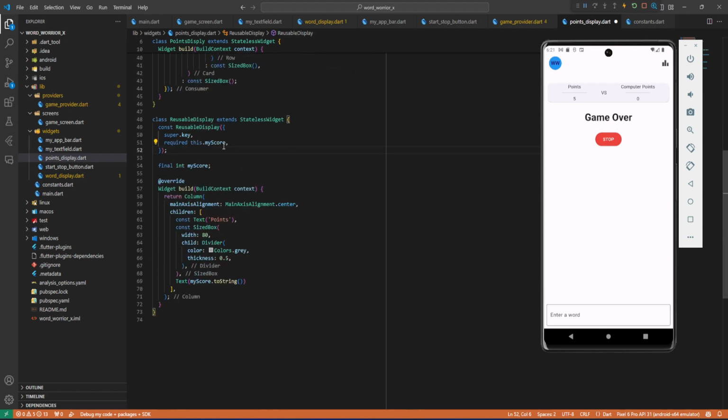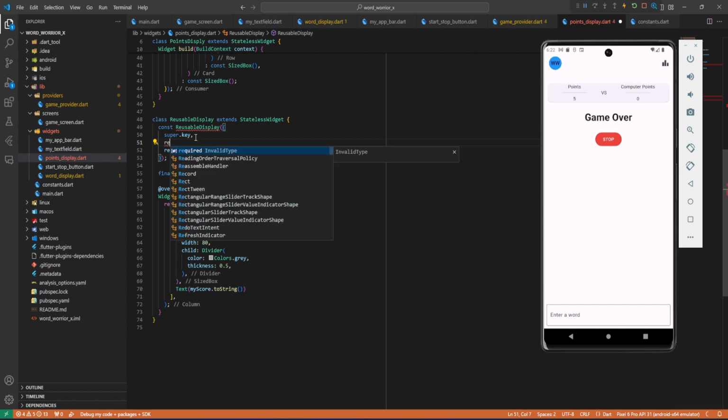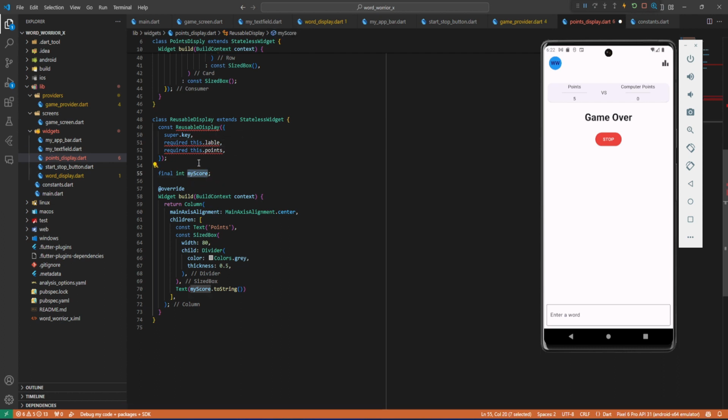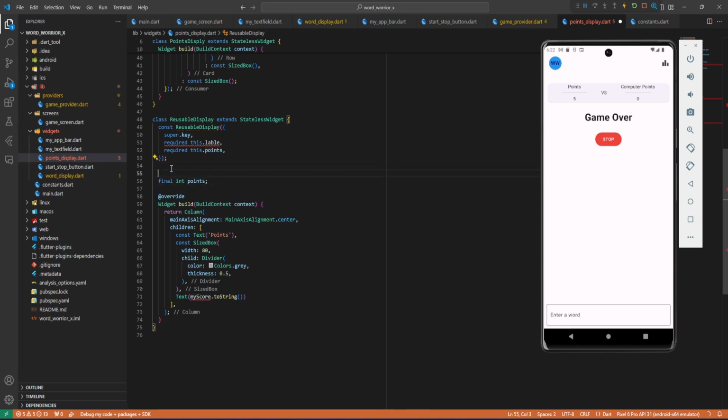So what we're going to do is pass the points. Let me name this points, and then also let's pass another required this.label. After this, these points are going to be an int, and then let's also get the final String, which is going to be a label. So label like this. Let's collect the one on top here.